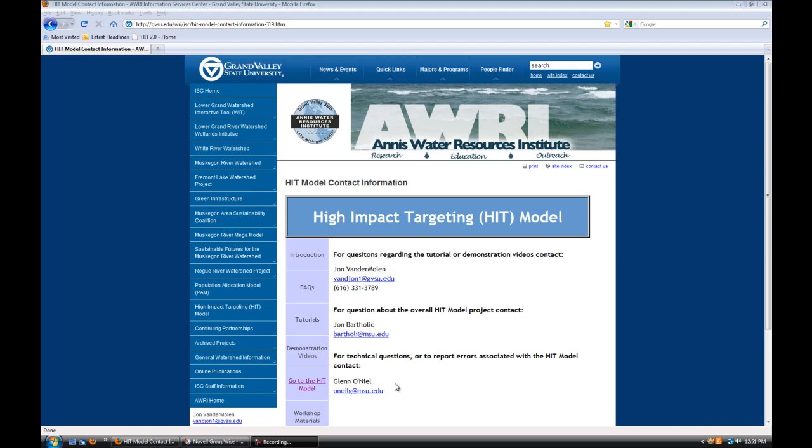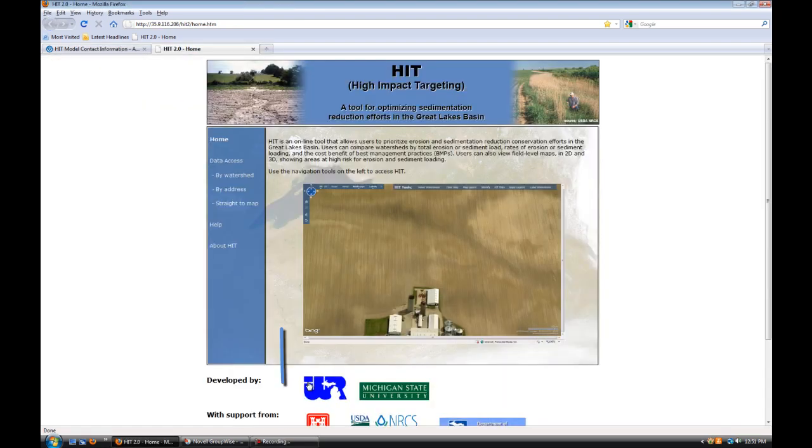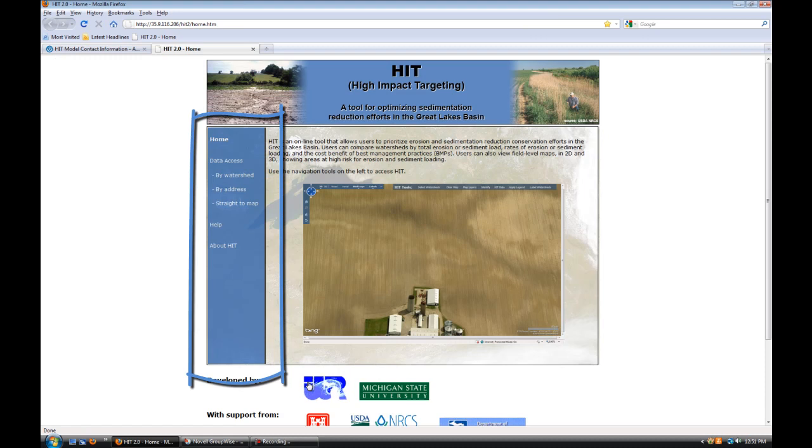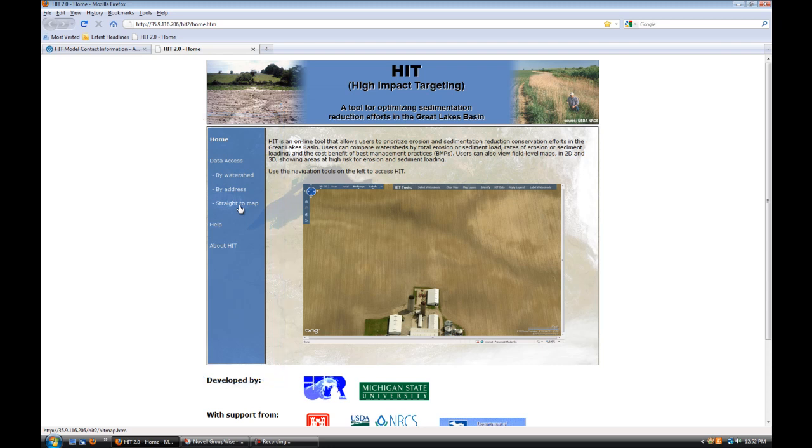Let's go to the HIT model. Click Go to HIT model. When arriving on the page, notice on the left-hand side a navigation bar with white text and a blue background. This navigation bar appears on every page except when the user selects Straight to Map under the Data Access heading. This section of the tutorial is designed to give the user a basic understanding of what each of the tabs represent in the navigation bar. Other tutorials will provide greater detail on how to access HIT model outputs.